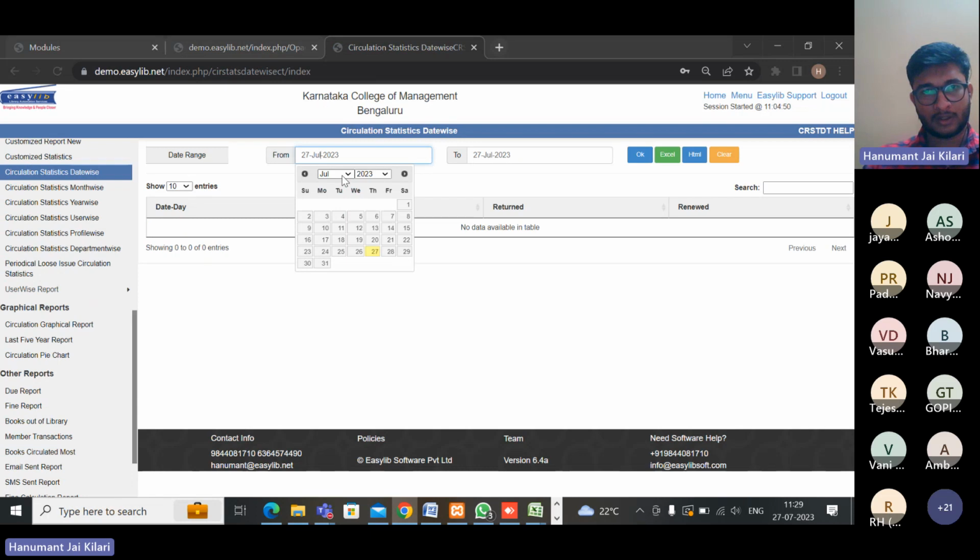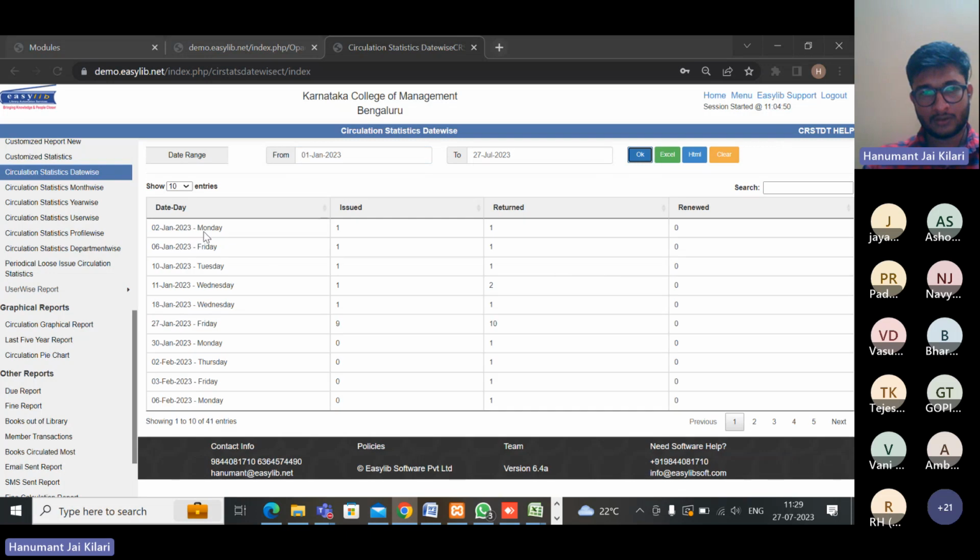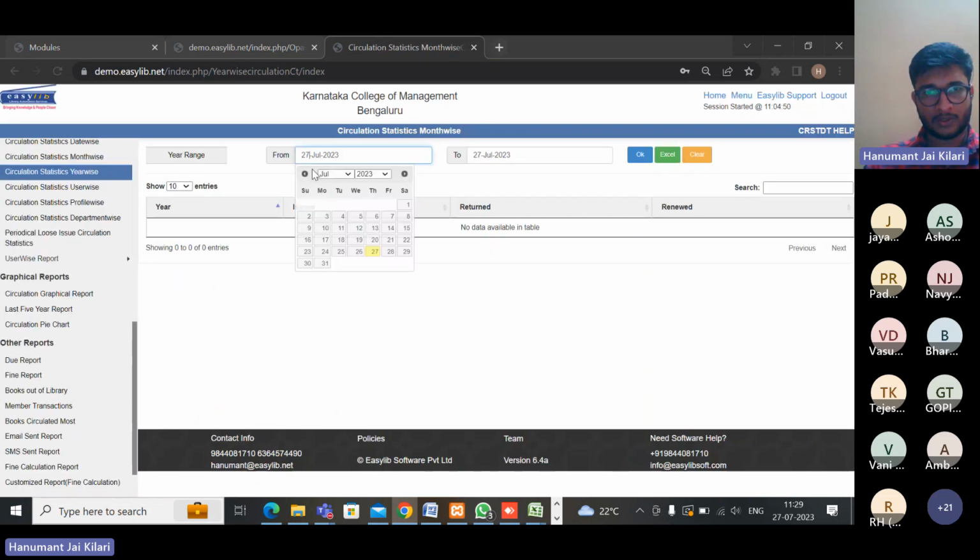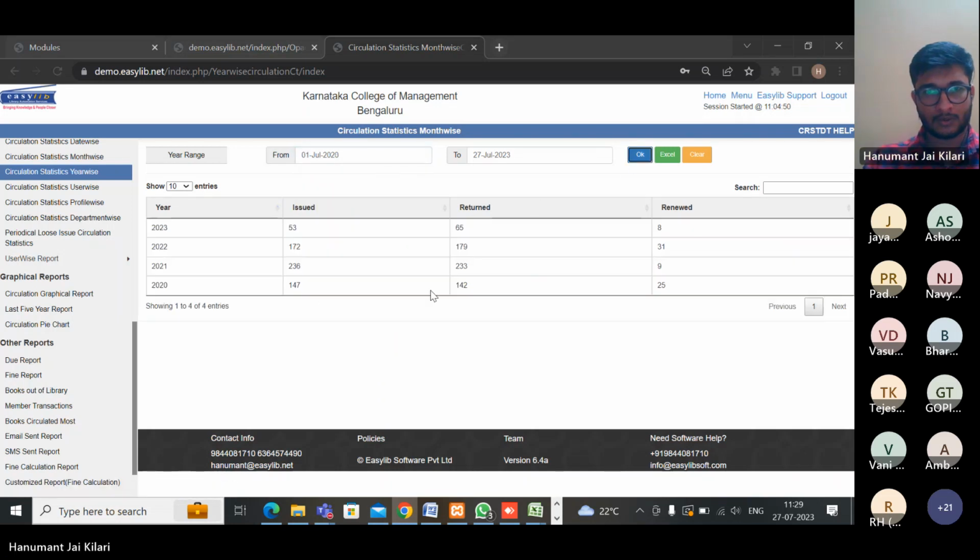Just put the date range, January 1st to 27 July. Just click on OK, and it will show the date wise report. If you want year wise, just click on year wise. So 2020, January 1st to 2020. So you will get a report year wise.